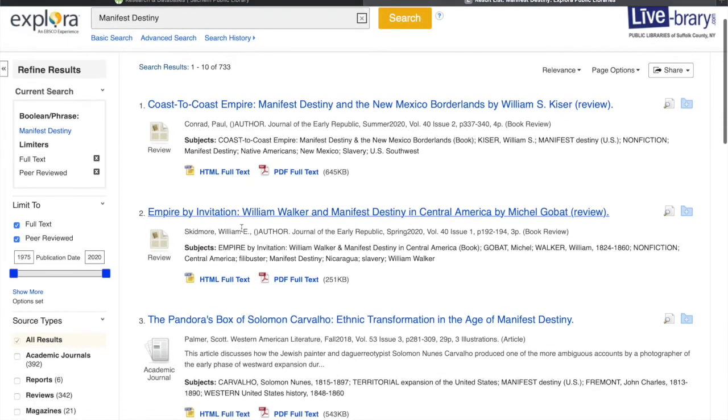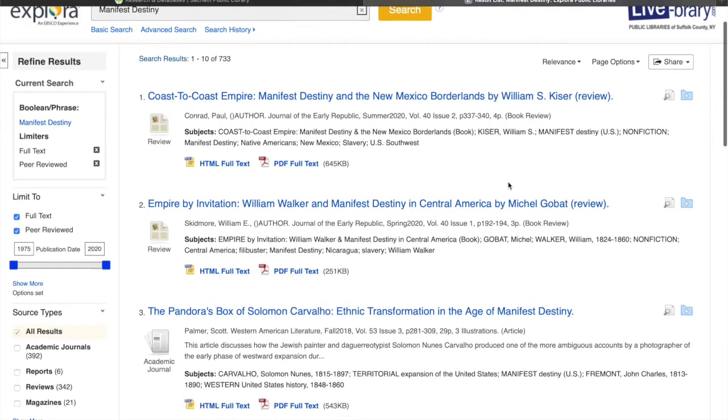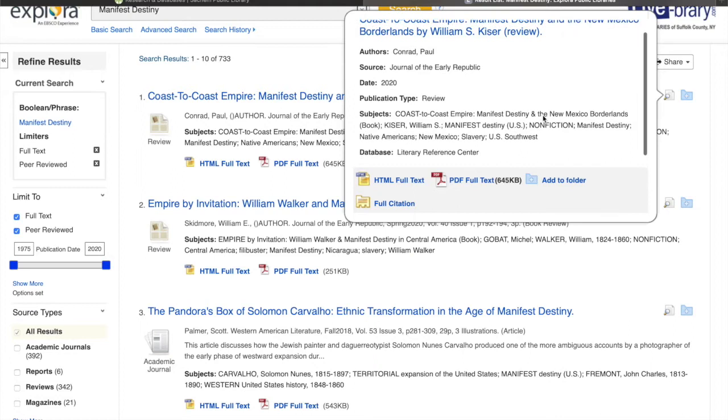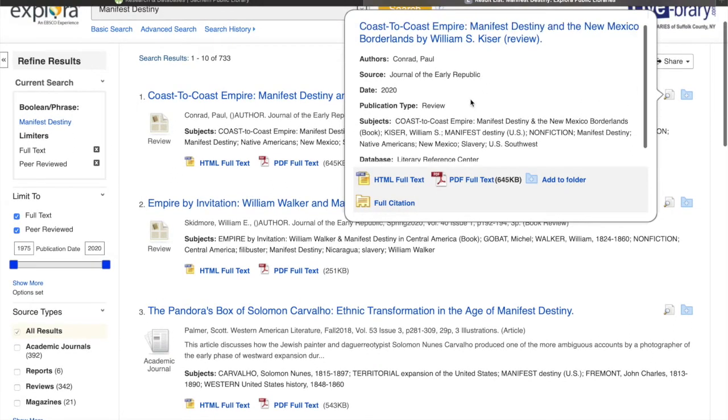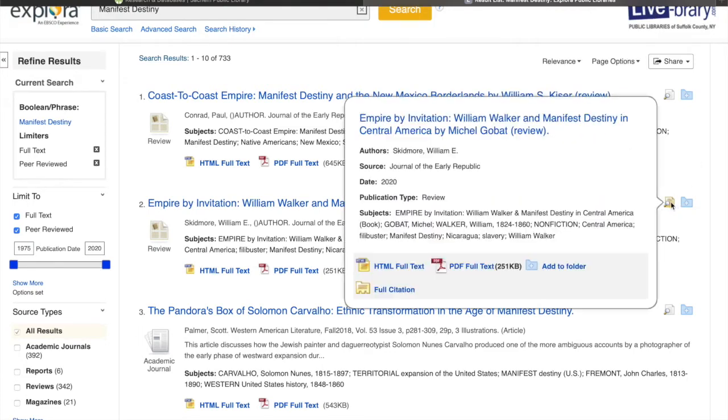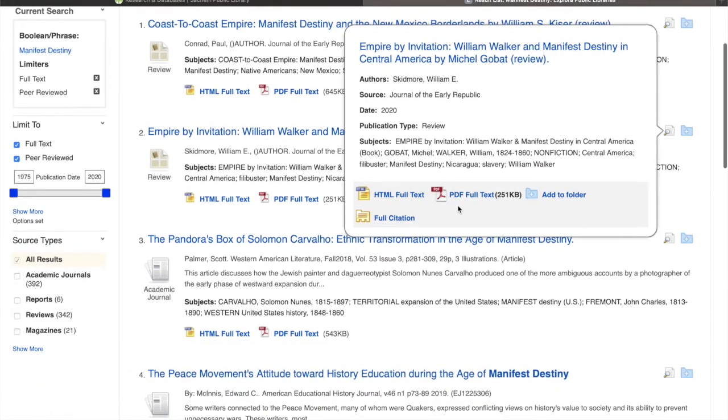If you're not sure which one of these might be good for you, there's this little magnifying glass over the paper over here. If you hover over that, you can get a little bit of an overview of what is actually in this article or in this book or in the magazine. Some of these will have an abstract that you can read through, and you also see the full text. So you can choose HTML or a full PDF text. And for people who are doing this for school and they need that citation, we have citations in there.